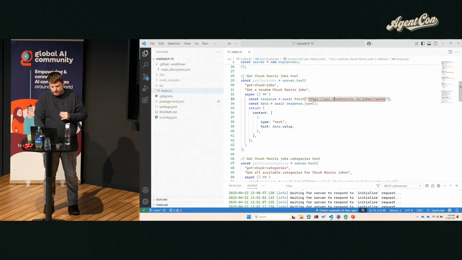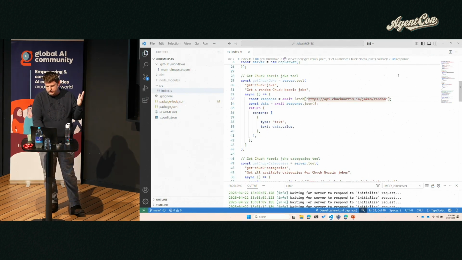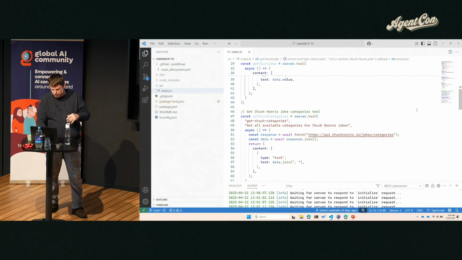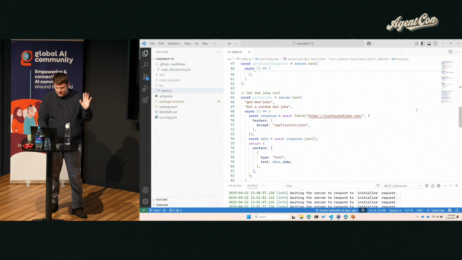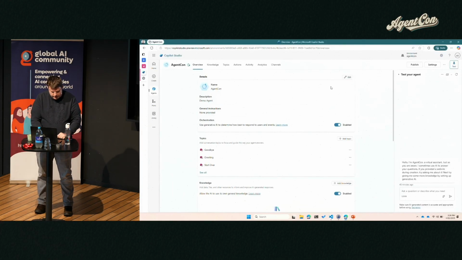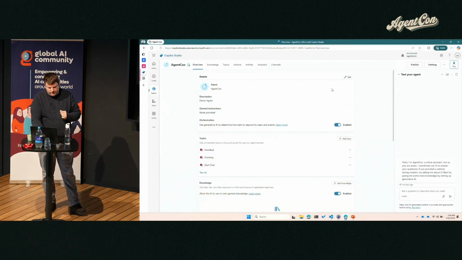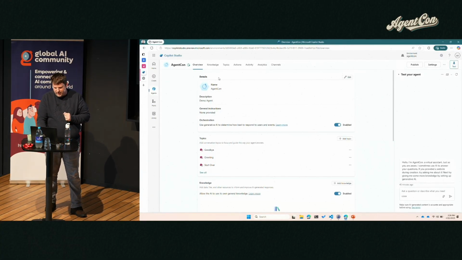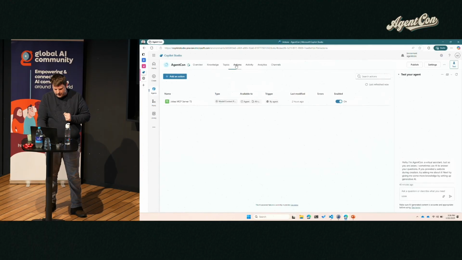So what you can see here is the server.tool, and it will get some random joke from api.chucknorris.io. And we have a couple more tools in there. I'm not going through it in all detail, but I'll share the code later as well. And when we switch to Copilot Studio, what we have here is the way to go to an action.